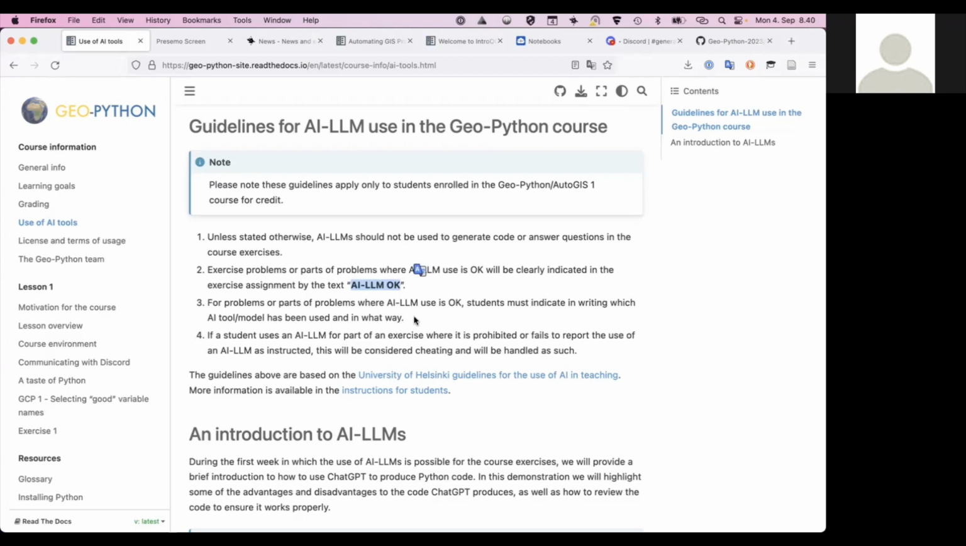As stated by the university, when you use these tools, even if it's listed as okay, you should still indicate in writing which tool you've used and how you have used it. So we will leave space in the exercise for you to enter that information to remind you just to put it in. And as a reminder as well, if you use the tools like ChatGPT, Google Bard, or whatever, in a part of the exercise where it's not allowed to be used, or you fail to report that you used it, this is essentially equivalent to cheating, and it will be unfortunately handled in such a way.